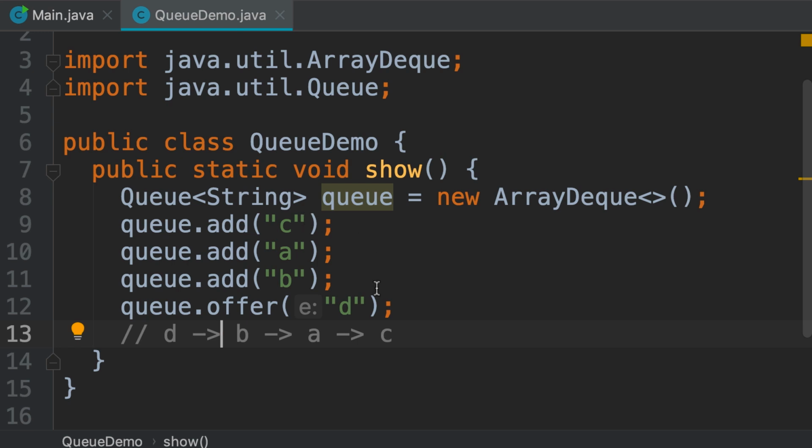Now, what is the difference between add and offer? The difference depends on the implementation of the queue that we are using. In case of an ArrayDeque, there is no difference, but in some implementations, the queue might have a limited size. In those cases, if the queue gets full, the add method throws an exception, whereas the offer method returns false. So it's kind of less aggressive.